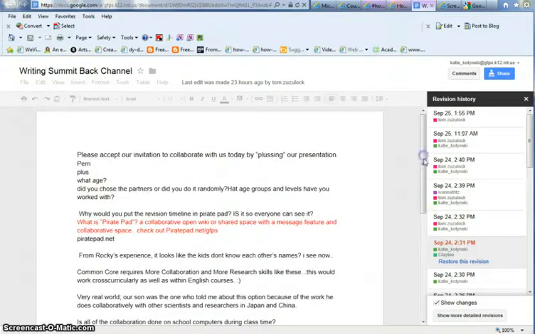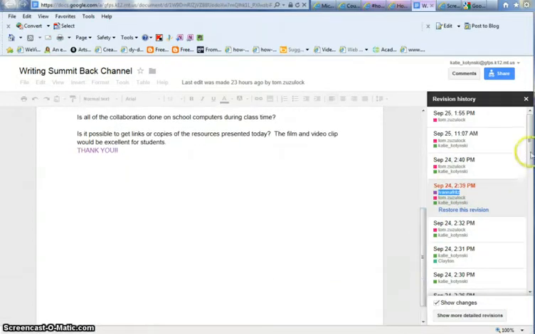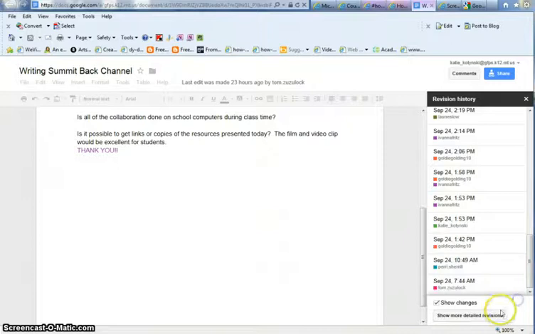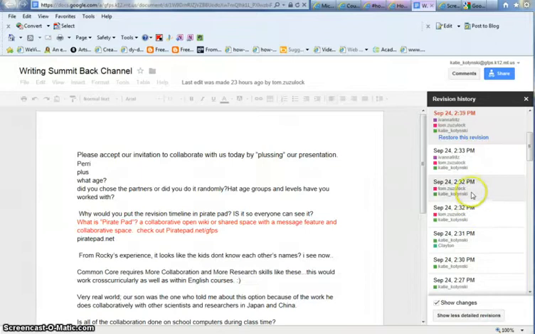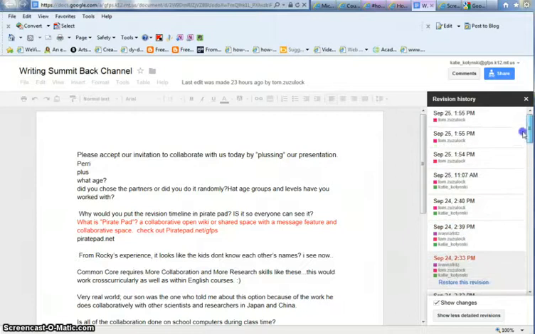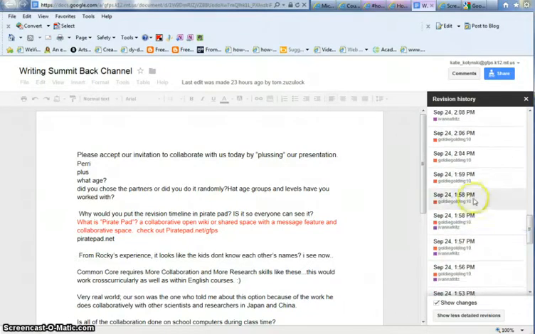If I click down here on this one, I can see that Clayton did the changes in kind of aqua. So each person would have a different color, and I can click on these different revision histories, and I can revert to a prior revision if I wanted to. I can show a little more detail if I want, and notice the restore this revision. So let's say you had some kids working collaboratively on a document. One kid wiped out what another kid had done. Teacher could go in here and revert to a prior revision.